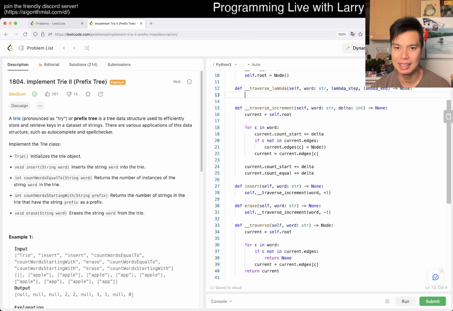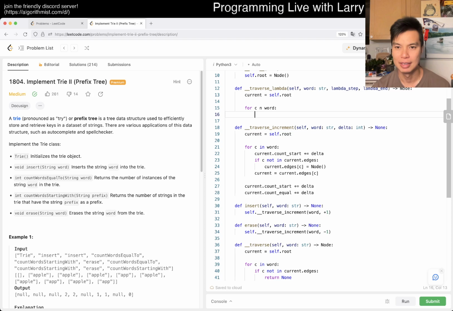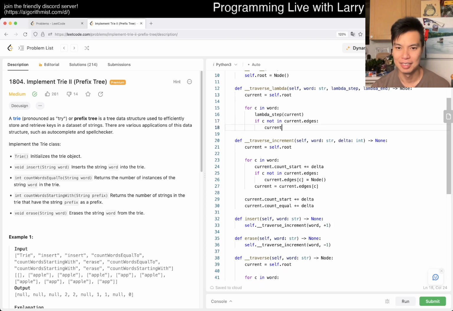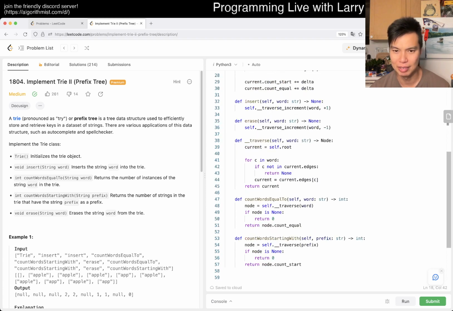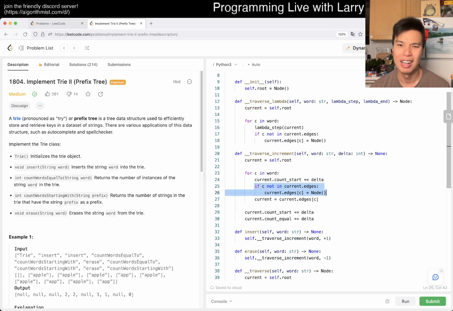Right, so maybe something like this, and then you have current is equal to self.root, right, for c in word, lambda step of current, right. Yeah, I wonder if this would work. Because this would get rid of... Oh, I guess that's the part that's different that I didn't appreciate enough. Because this returns None if it's not the same, whereas this we keep going. All right, I'm not going to do it.